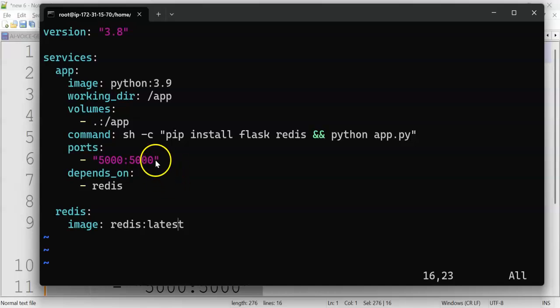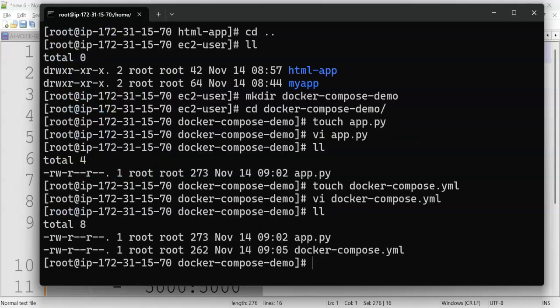Here we are using port 5000, and this will depend on Redis. I know Docker Compose is a little bit tricky, but as we said, we are majorly focusing on infrastructure. So two containers are there, Redis and this Python image. Both are ready. And now what I'll do is docker compose up.